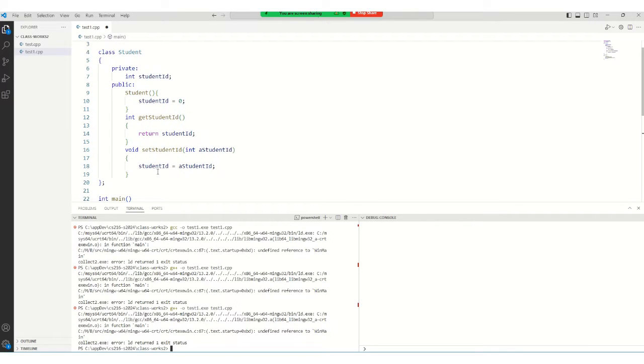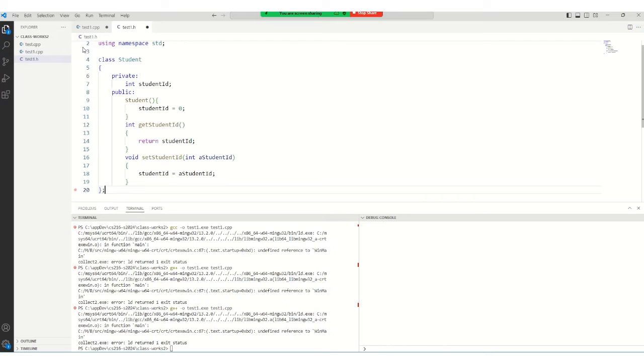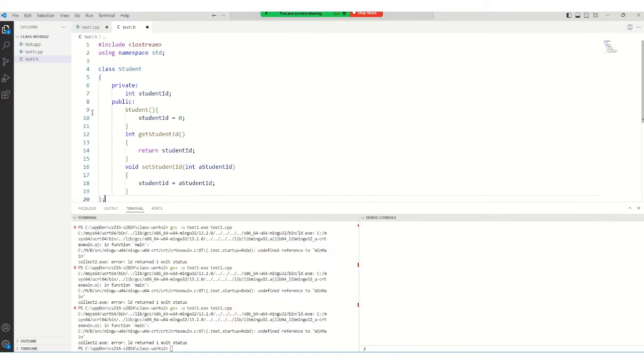So let's see. We don't have any problem here. Let's do a little bit more work here. Let's define it. Let's take it outside of this one, into test1.h, and let's define everything here. Then it is a cleaner approach.